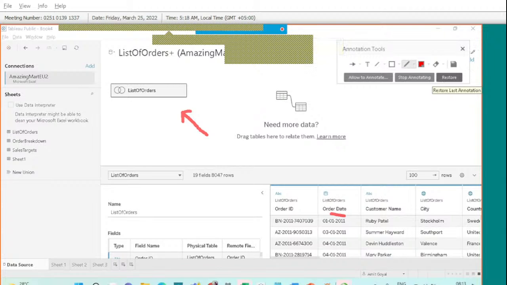Okay. So now if I ask you, how many data sources do I have in this file? How many data sources are there? No. Data source is one. That is one file. My source is an Excel file. That Excel file has three sheets in it, but my source is one. Make sense?